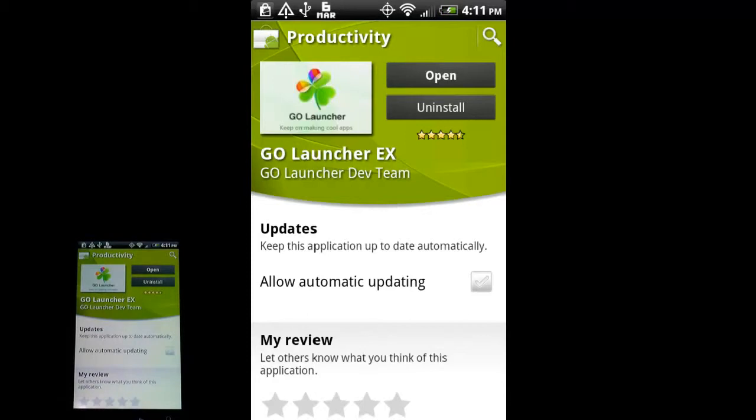This is similar to other apps like Launcher Pro or ADW, and this is kind of a newer app in that sort of arena of applications. But it's definitely got some great functionality, some cool utilities, and some unique features to it.